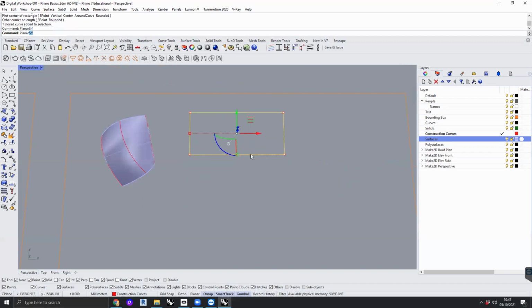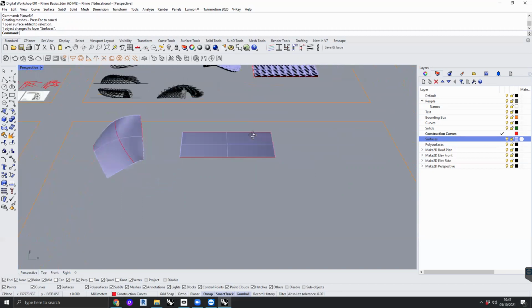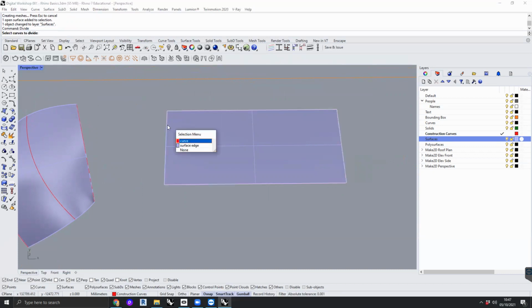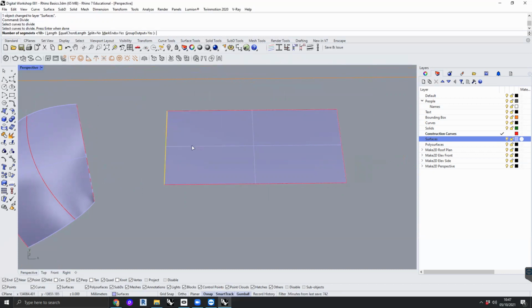Planar surf just fills a closed curve with a surface, if it can. If your curve is a bit funny and isn't flat on a plane, it won't work. But planar surface just gives you a rectangular surface like this. Then, I'm going to do this. Divide surface edge into 10 segments. Why not? 10. Who cares?